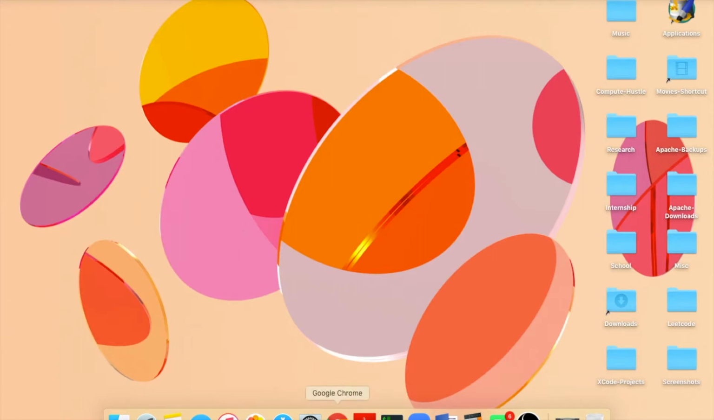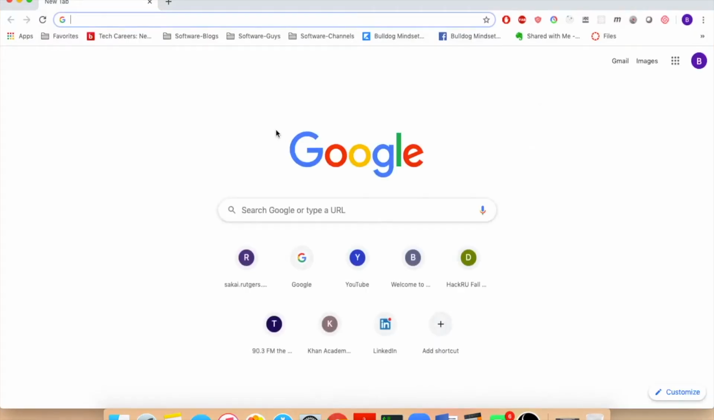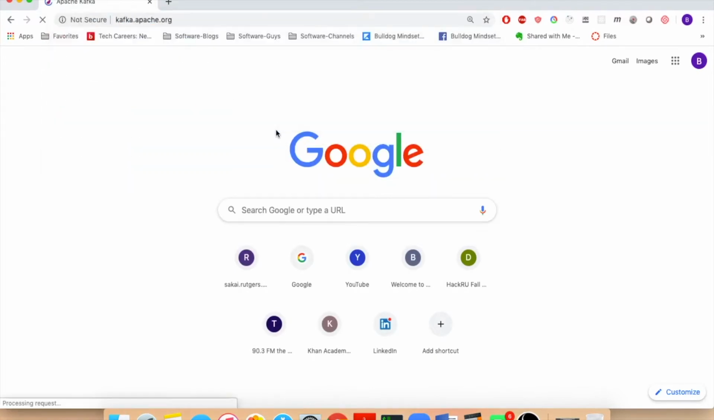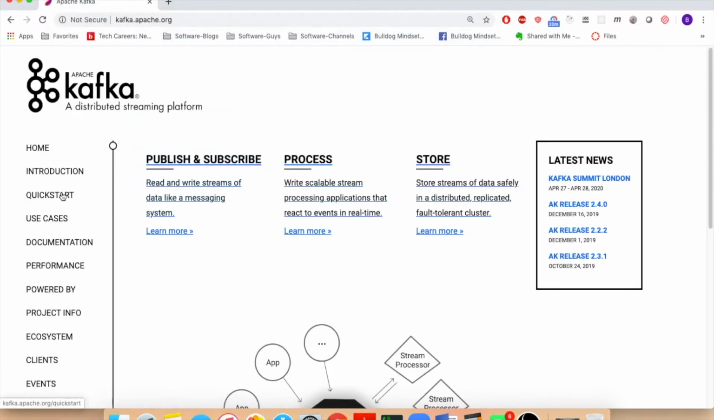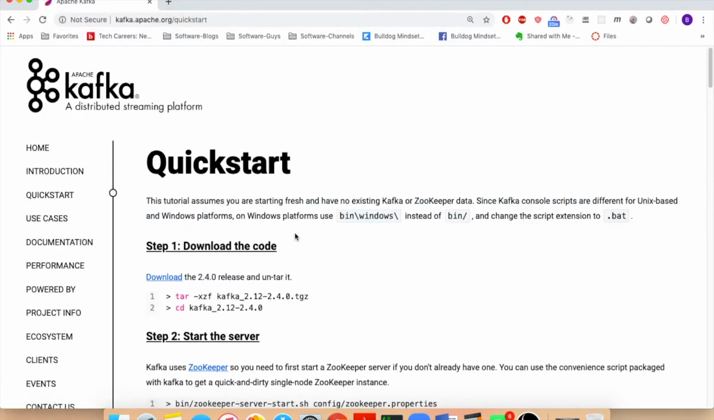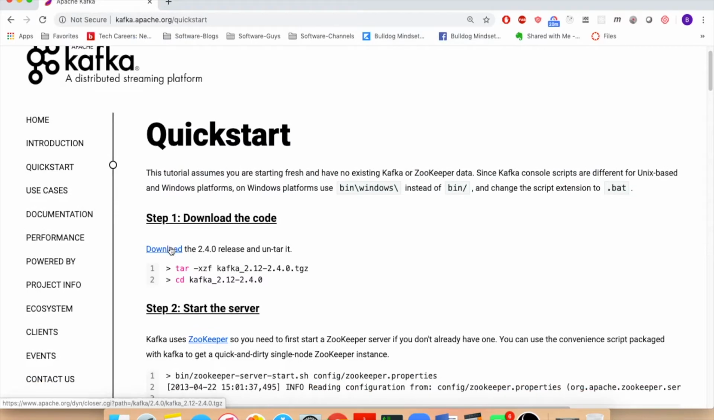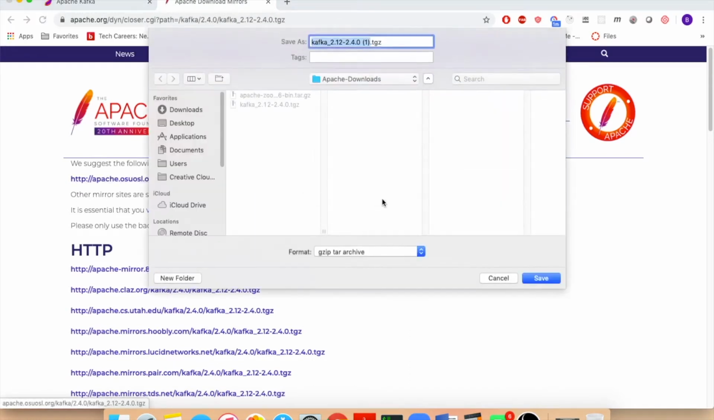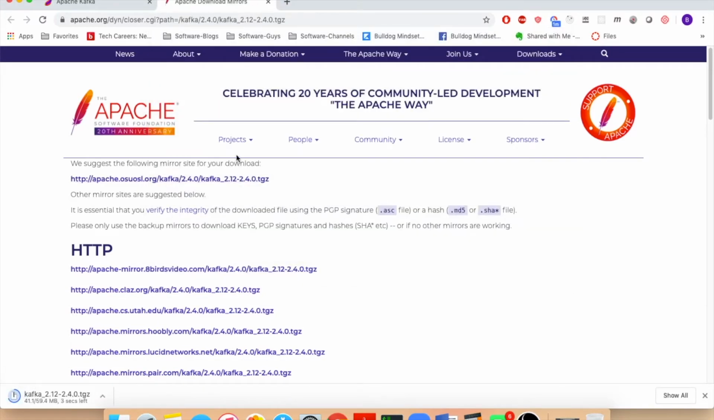So to get us started, let's go to the Kafka quick start page. First go to kafka.apache.org. After that, go to the quick start page, which is on the left-hand menu. Right click and open up the download hyperlink, and just click the first mirror that you see. In my case, you're going to get this TGZ file. Just download whatever's the latest for you as of this video.